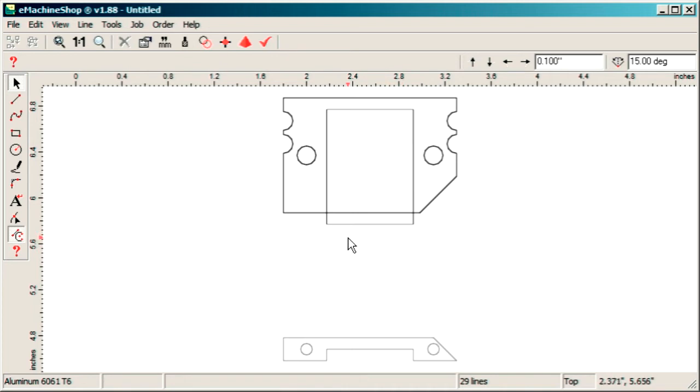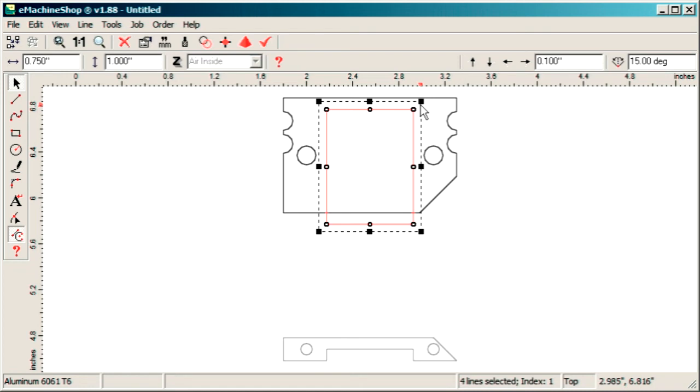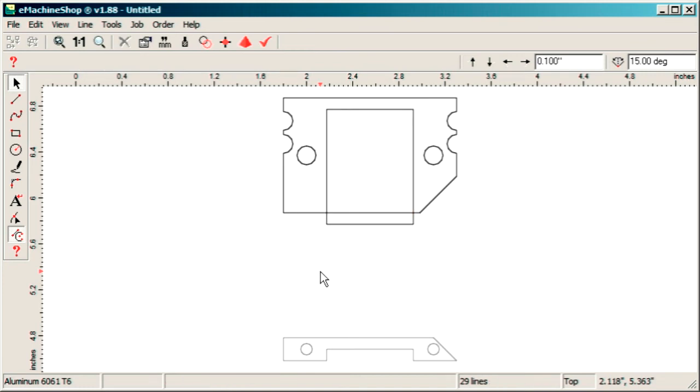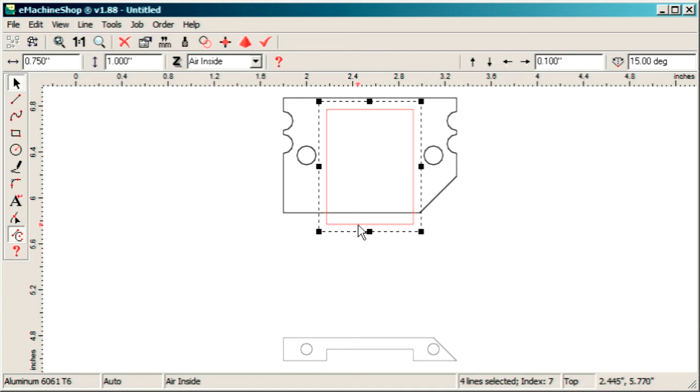Now we need to group the four lines together as a closed contour. Select the lines and click the Group button. Now we have a rectangle as a closed contour. We'll click Nudge Up to move the rectangle back into position.